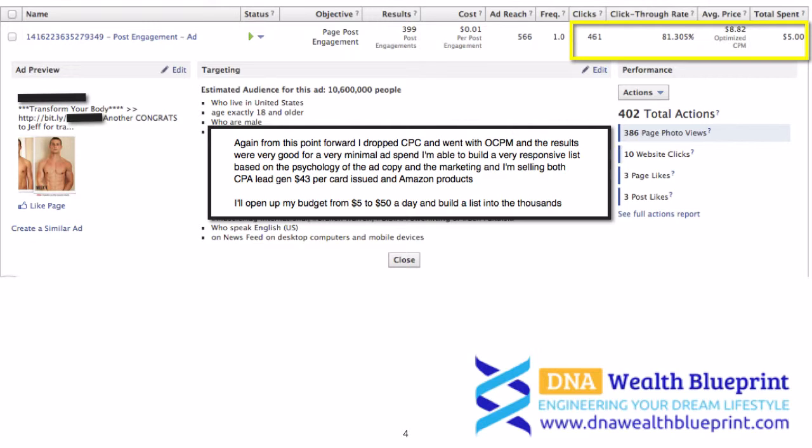I'm opening up my budget from $5, $10, whatever your ad budget is, to $50, $100, $150 a day, because now I want to start building a list. I know that I've got great CPM, and I know clicks are starting to come in, so I'm using optimized CPM to get a whole bunch more clicks, right? This ad is going to go to my promoted post, and because I've got the URL in the ad and the URL in the promoted post, it's going to go to my squeeze page so I can capture that lead.